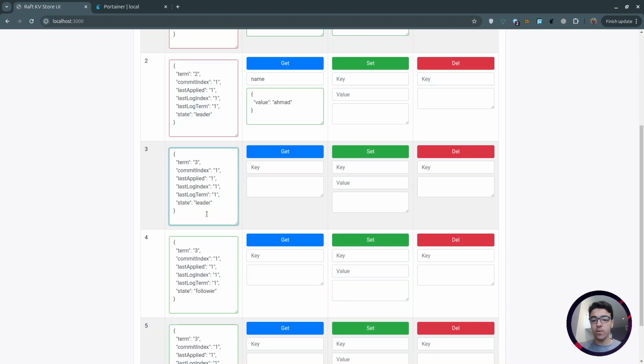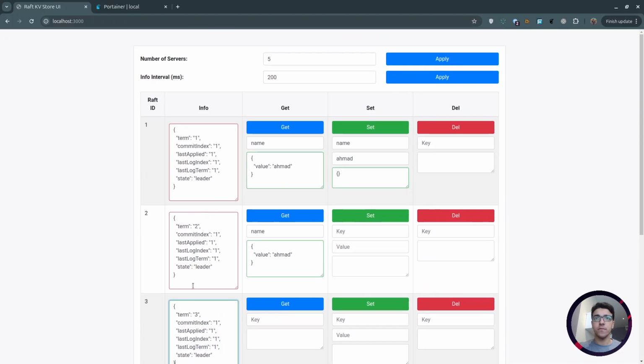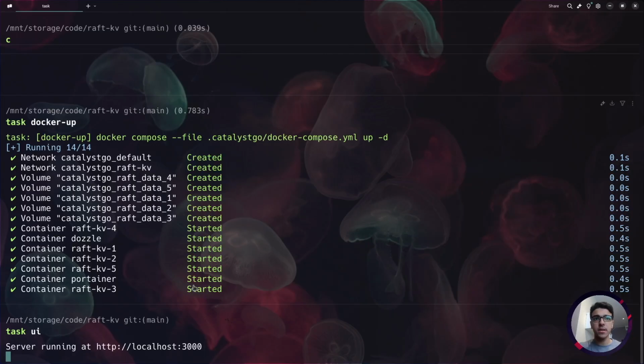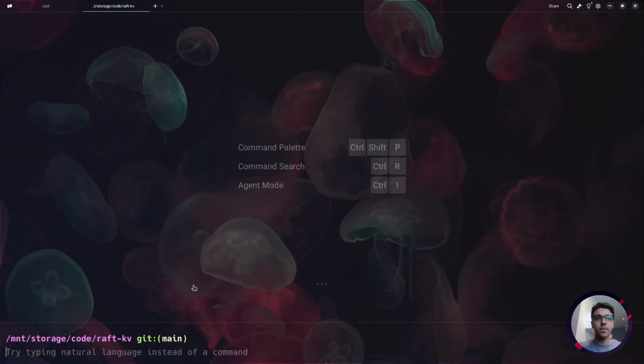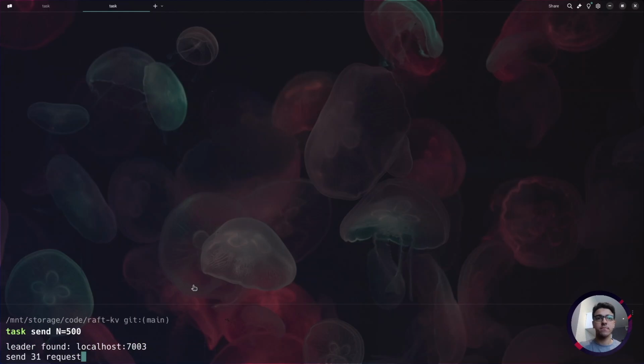Now let's go and see how log replication works for previous entries. Okay, so currently we have only a single entry in the log. I'm going to be sending an amount of messages, and then when these two servers come back to the cluster, the leader should be replicating these messages to them. So I'm going to open a new terminal, and I'm going to do task send n, where n is the amount of messages we will send. So maybe let's send 500.